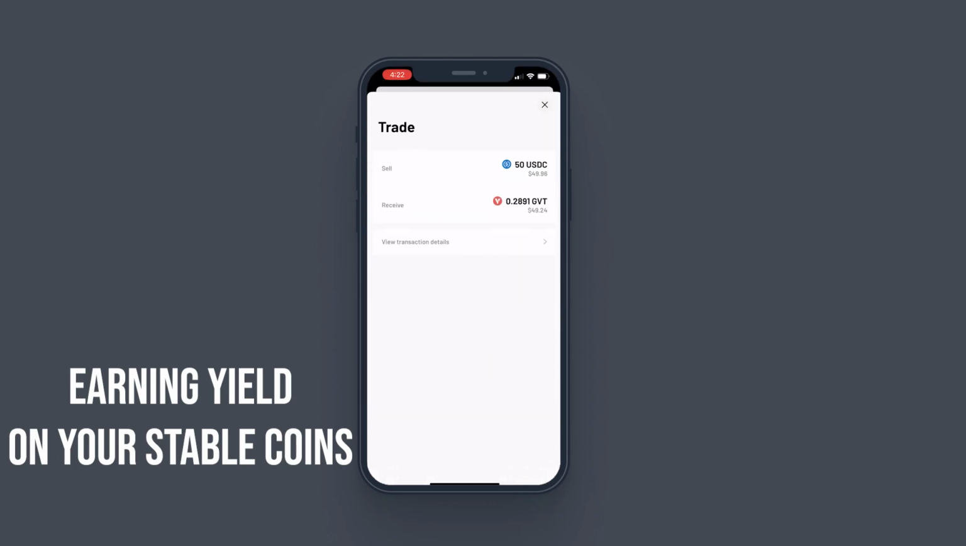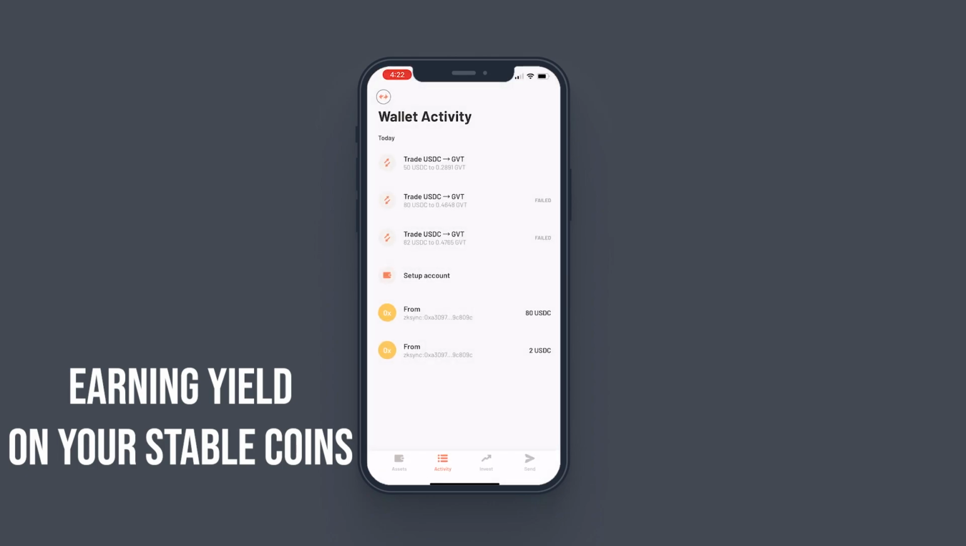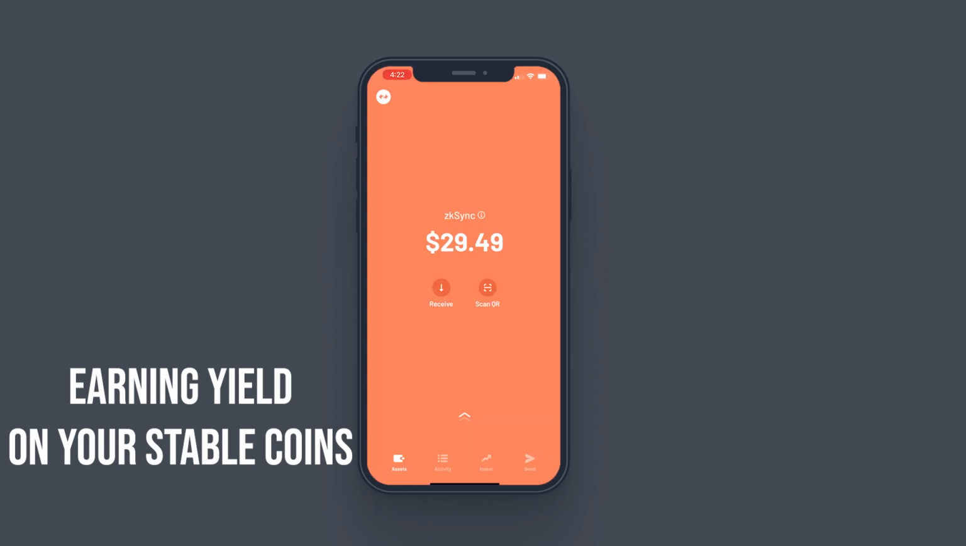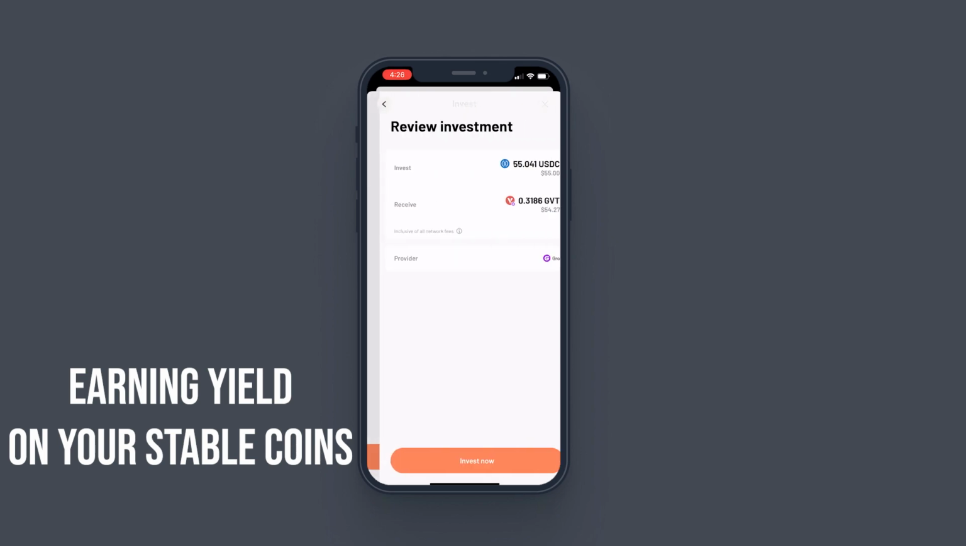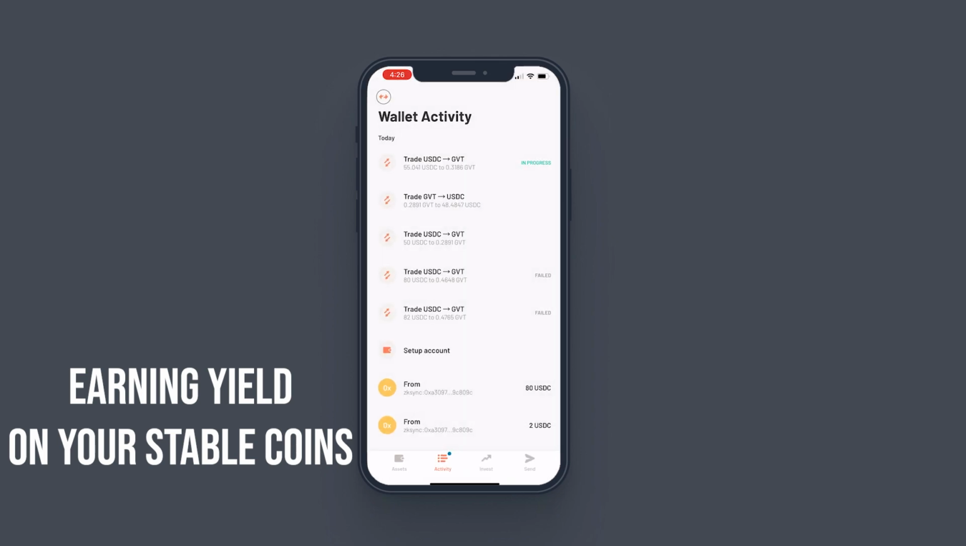So at the moment I have $77.94. So if I go to leverage yield, I have $77, and I'm going to invest 55 for that. 55, for example. Click on review and invest now. As you can see, it says in progress, and it has gone through.